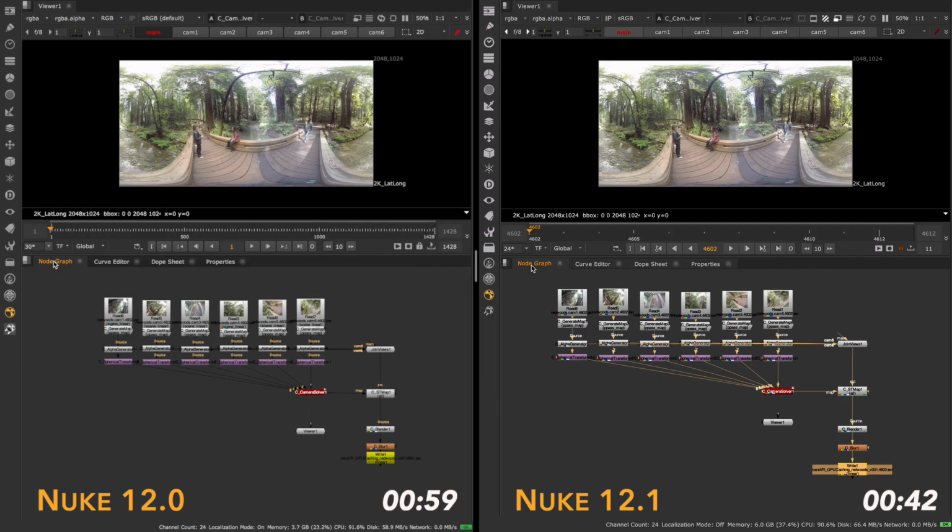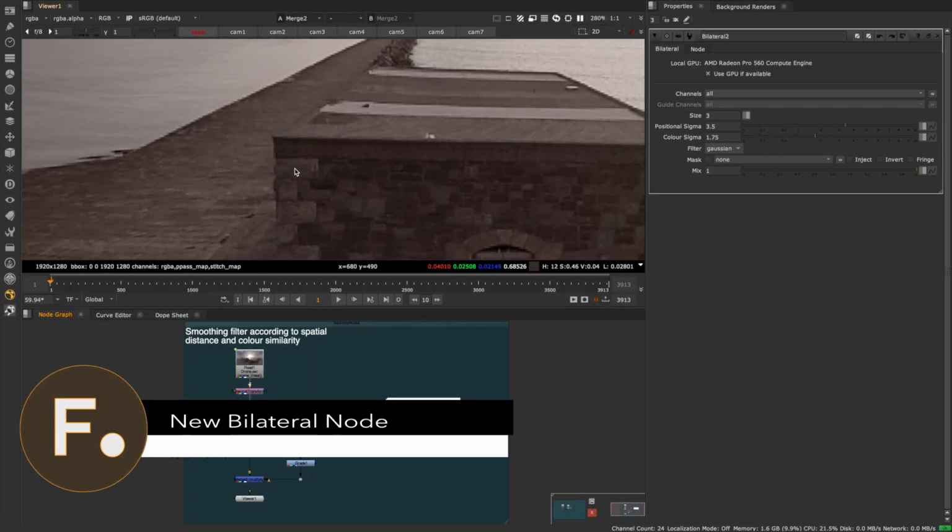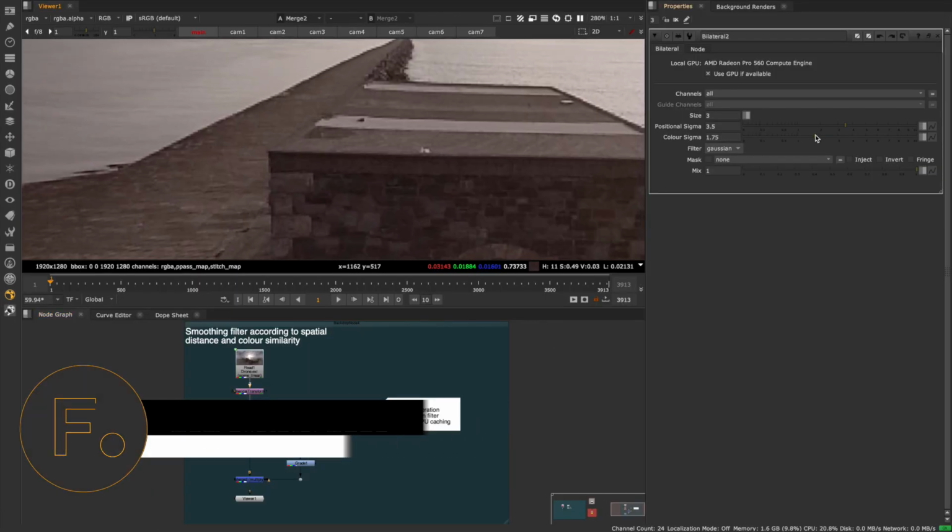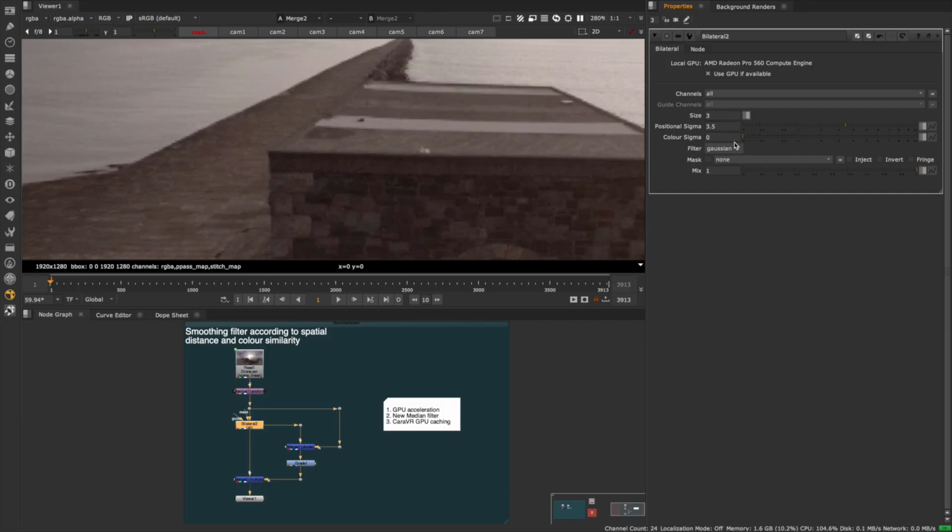With 12.1, we're looking to leverage the advances made in BlinkScript to expand and update other Nuke nodes. We have improved the bilateral and spherical transform nodes by integrating the features from the Cara VR versions into their Nuke counterparts, as well as adding some new features to push them even further.